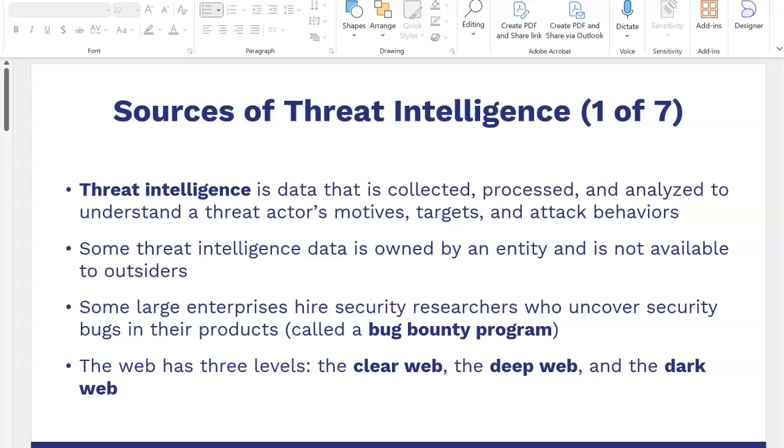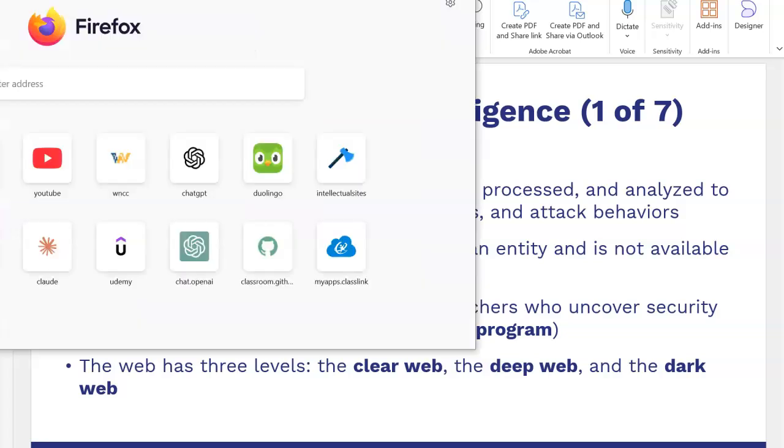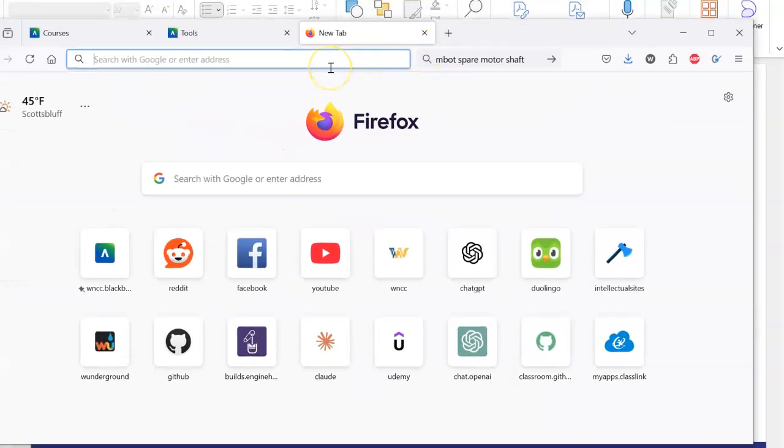Some intelligence data is proprietary. Some enterprises, if you look, have what's called a bug bounty program. So do a quick search on bug bounties. There's a lot of companies that do bug bounty programs. That means that they'll pay you if you find a bug in their software.